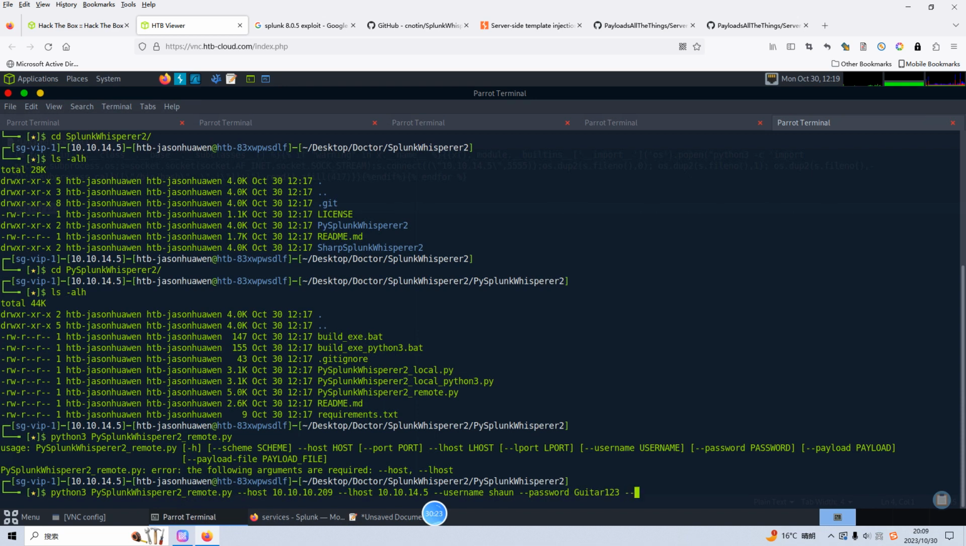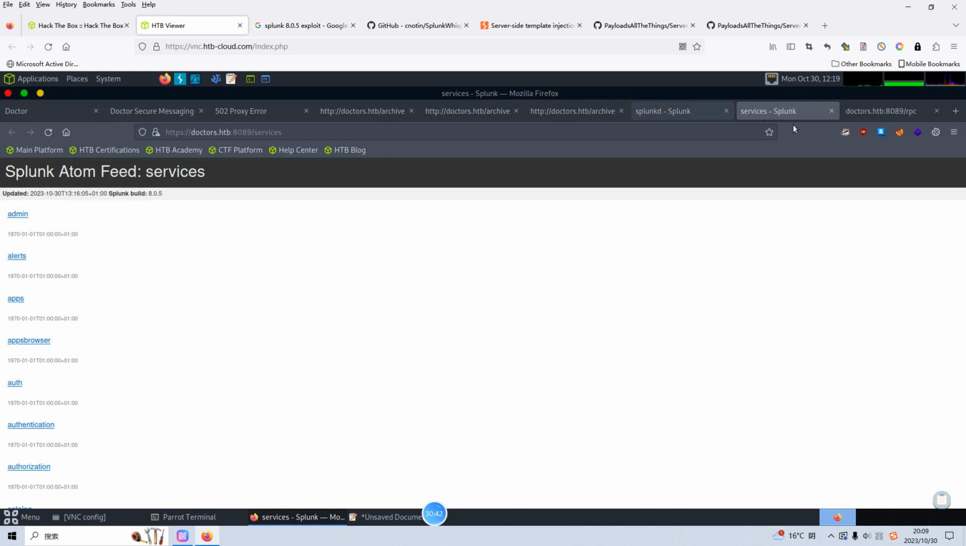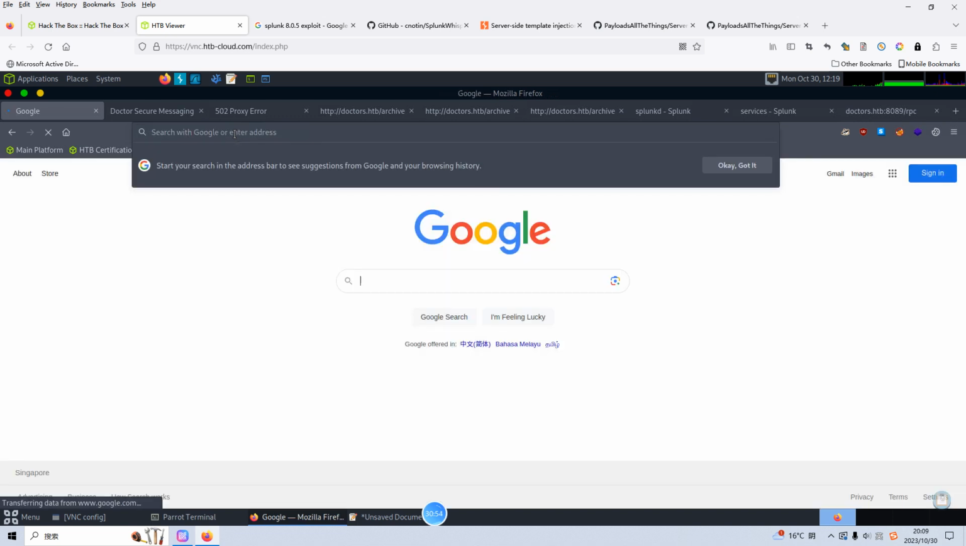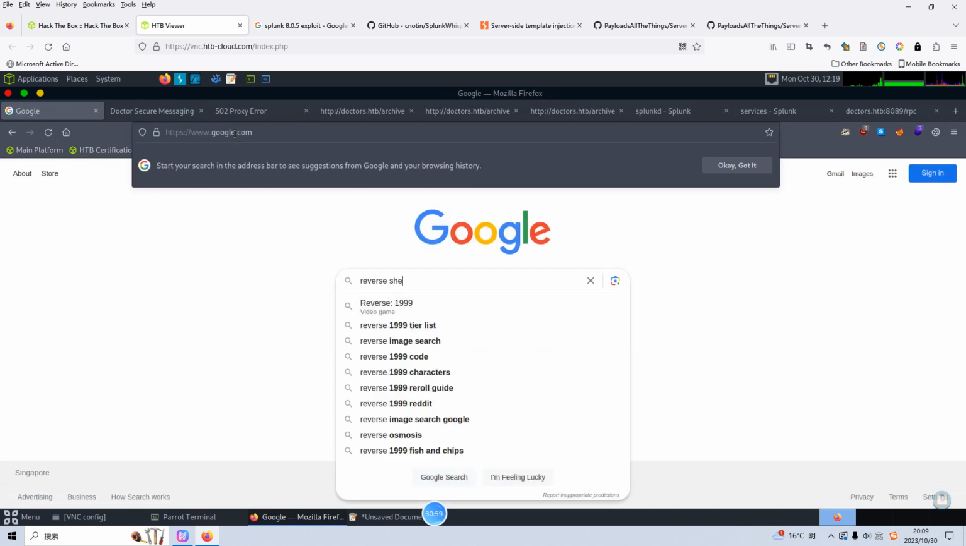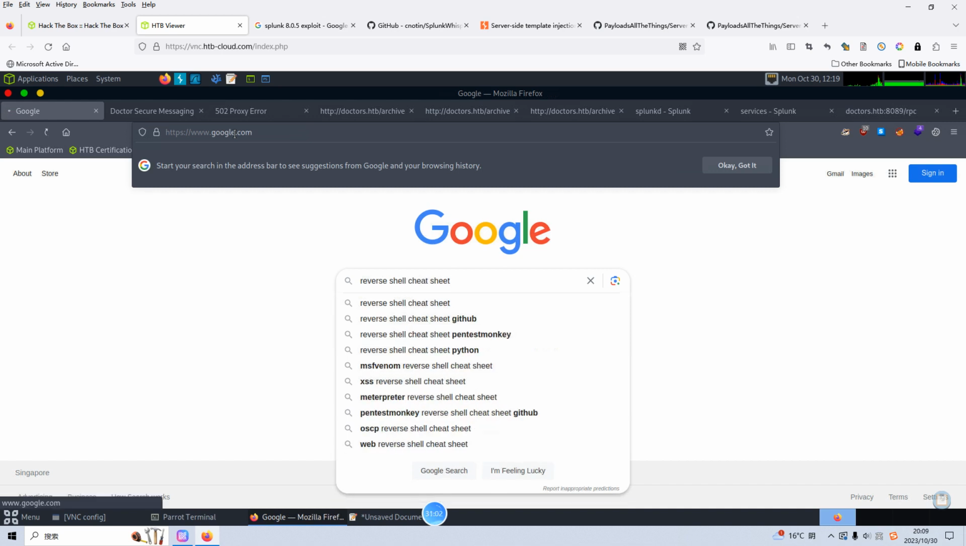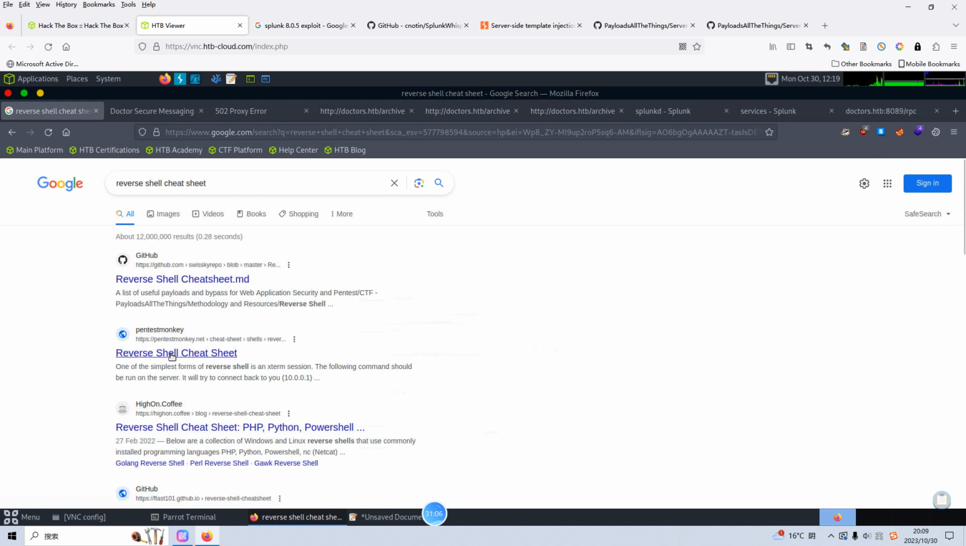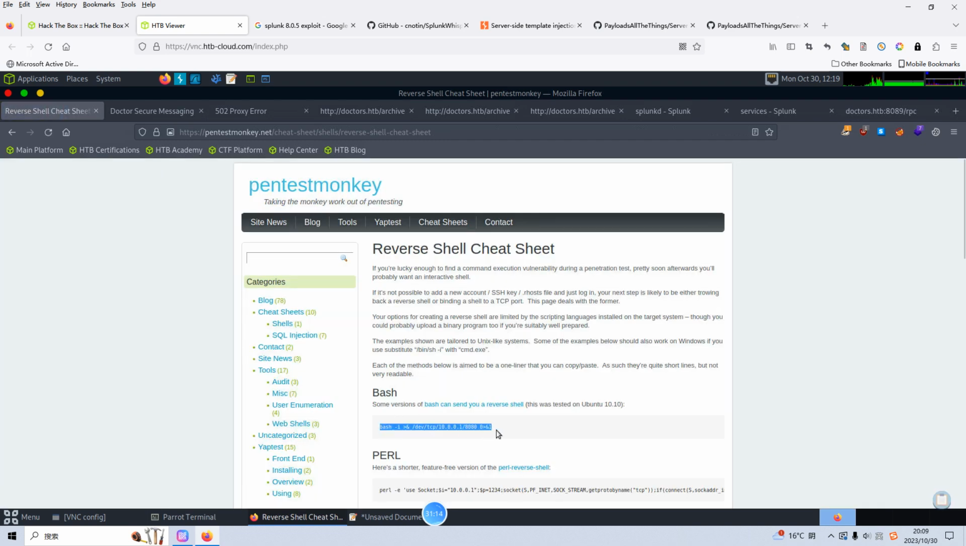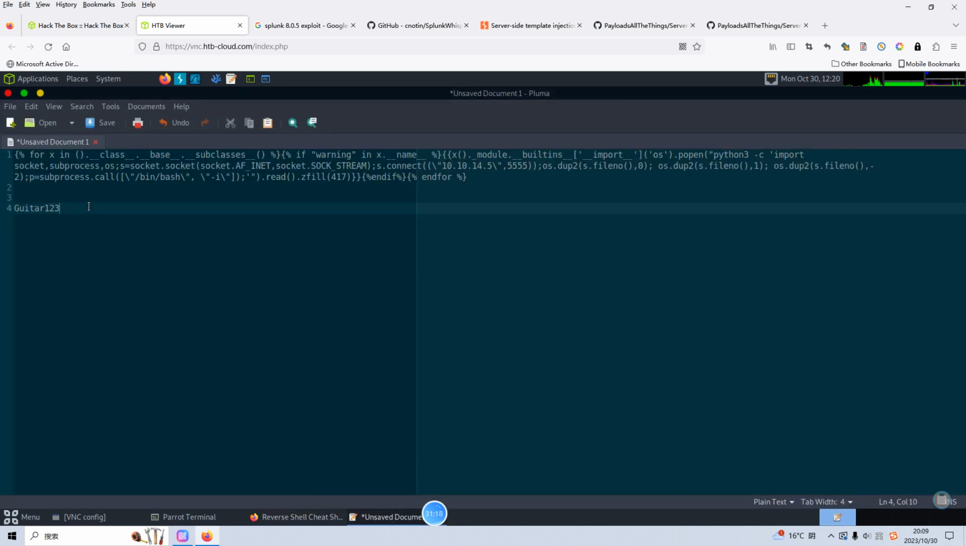So the payload. I cannot remember the exact command for the reverse shell, so I'd like to use Google: reverse shell cheat sheet. Pentest Monkey. We can use this one. We can make a copy and paste into the notebook.